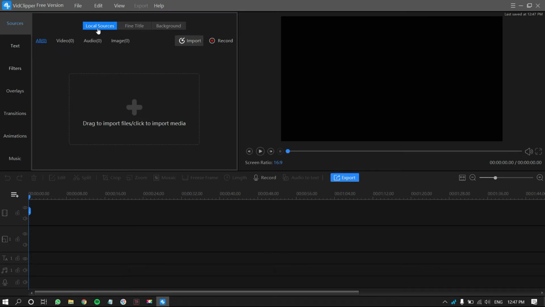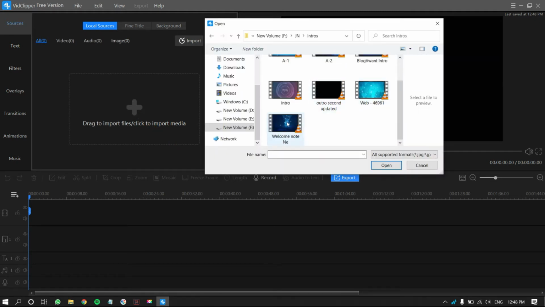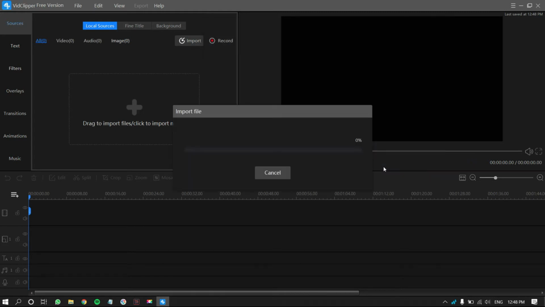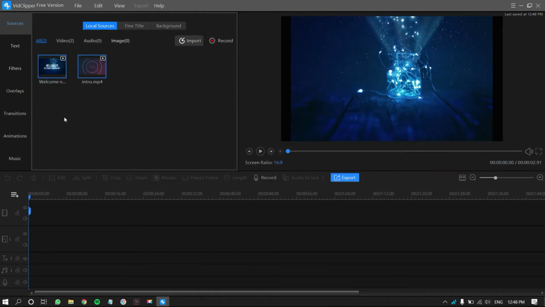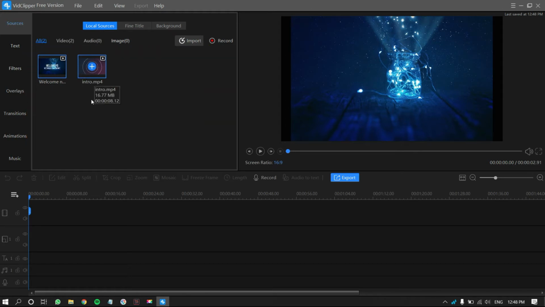From the left side panel, you can import media and effects that you want to edit. Click on the plus icon so that a window will pop up. From that window, browse your computer folders and select the media to import. Once you import media, you will find them in that section as shown in the tutorial.